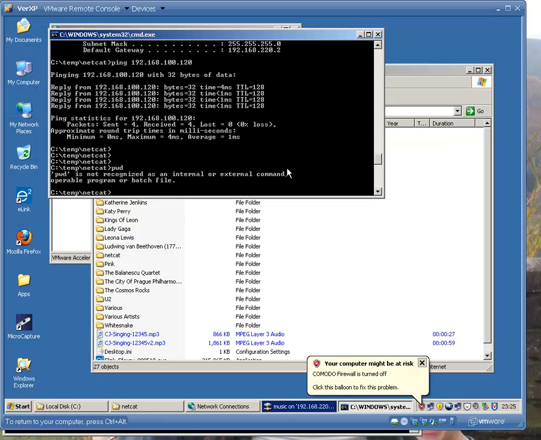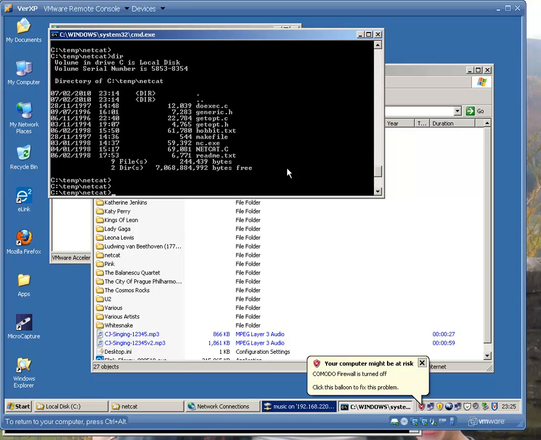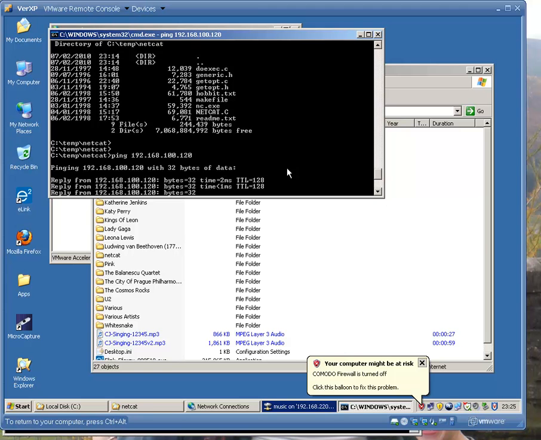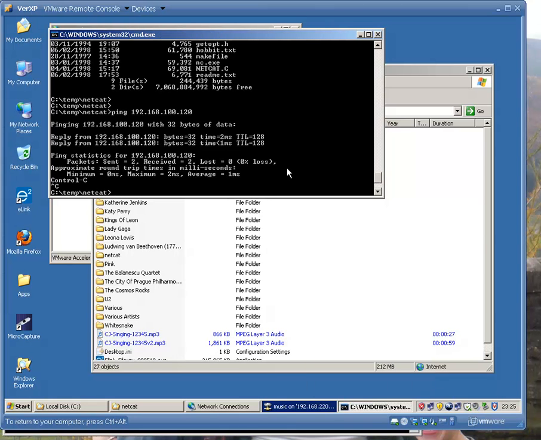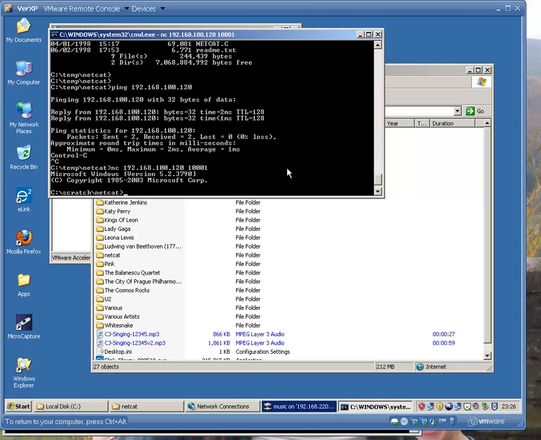Here I have another Windows XP system. I type dir, and I've got Netcat installed. I know that I can ping 192.168.100.120. That was the address of the machine that I was on previously. So let's run Netcat to 192.168.100.120, and we need to talk to port 10001. Hit enter. Now what just appeared to happen is we've got a command prompt.